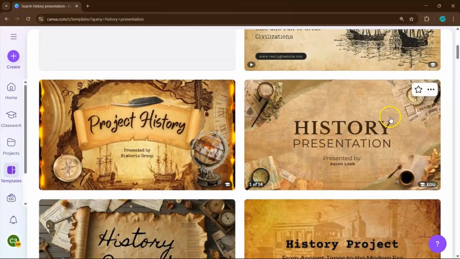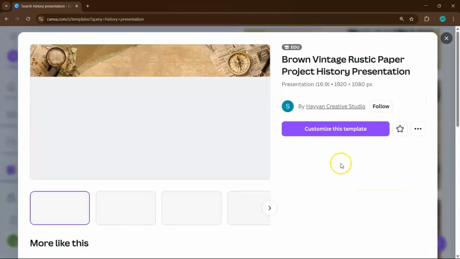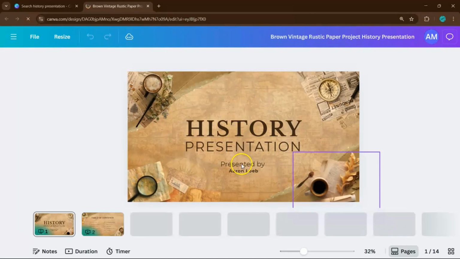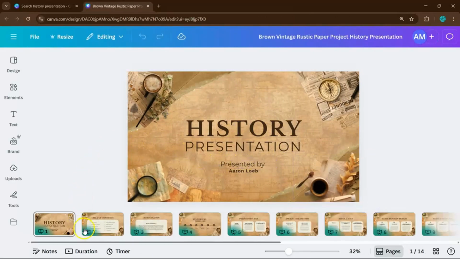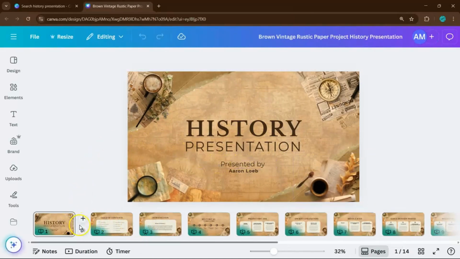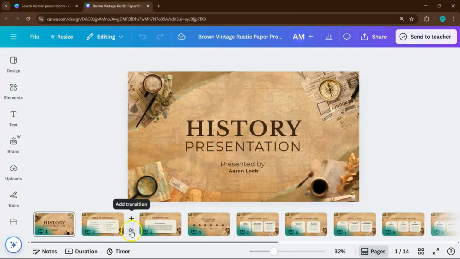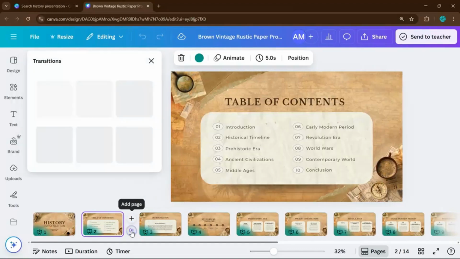Once you've found one you like, click on the button that says Customize this template. This will open up the editor where you can start making adjustments. Now let's add transitions. Scroll down to the bottom of your slides and hover your cursor between any two slides. You'll see a small transition icon appear. Go ahead and click on that.